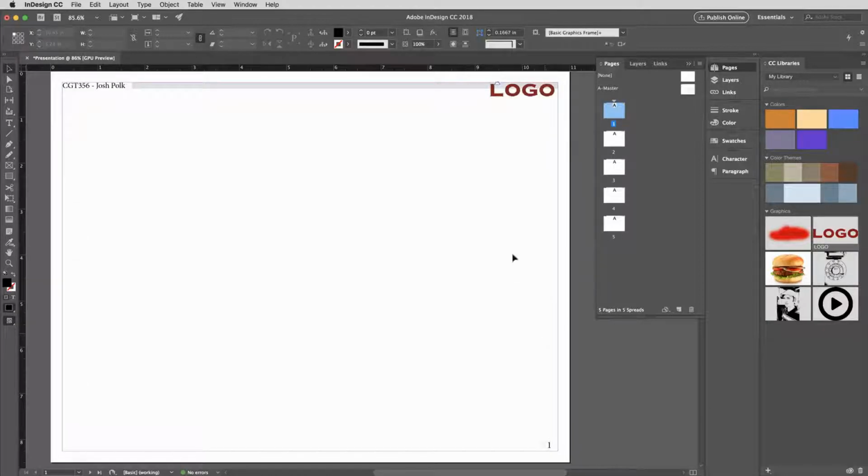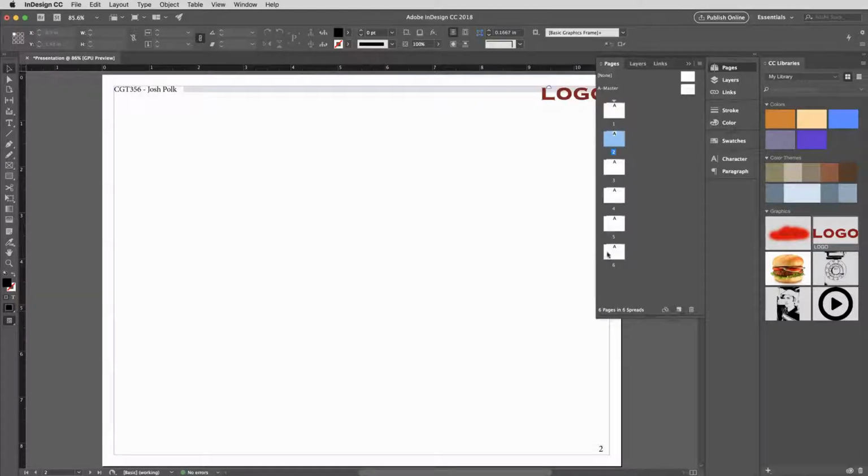Now remember we said we wanted an additional page that had kind of like a title page that maybe doesn't look quite the same way. So I'm going to go down here and create a new page. It stuck it down here at the bottom, but I'm going to drag it up to the top. Well, I guess it doesn't matter. They're all kind of the same right now.